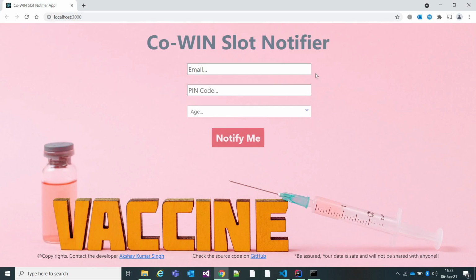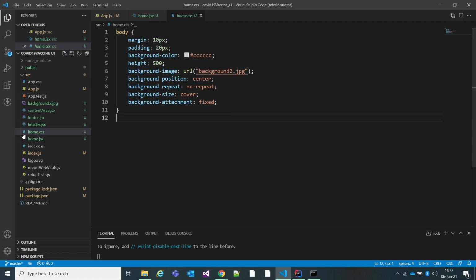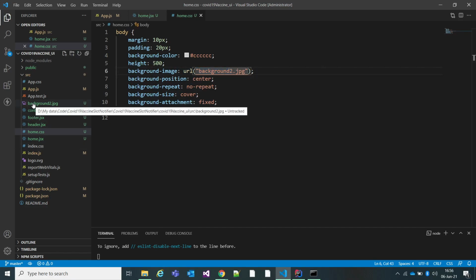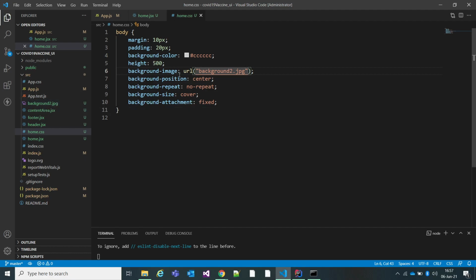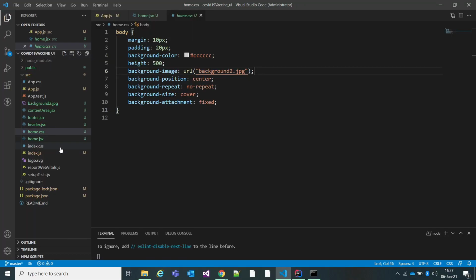And the third thing is about this background image, that you have to change in the CSS file. So create a home.css file, by giving these fields, and give the image whatever you want to put in the background. I have put background2.jpg here, and just give background-image colon URL, and give the image name. It will be used as this. So yeah, this is the overall picture.